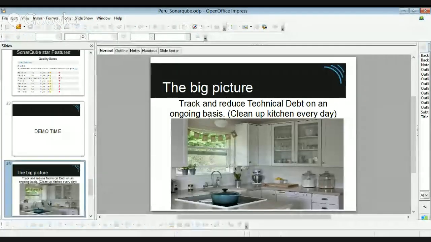Okay. So, what's the big picture? We've seen a different picture of the kitchen before. So ideally, this is the kitchen I would like to have in my house, and ideally, this is the kitchen that I would like to see in my source code. So the big picture is that we want to track and reduce technical debt on an ongoing basis. That means that we need to clean up the kitchen every day, meaning that we have to clean up our code and maintain our code every day.